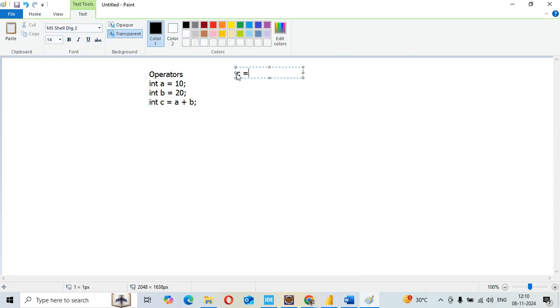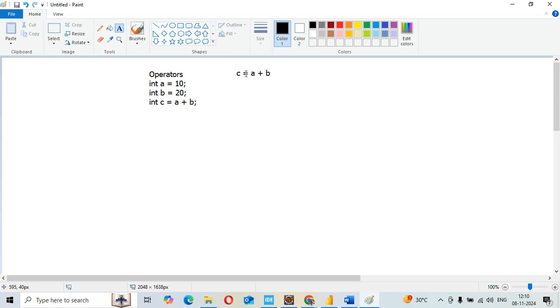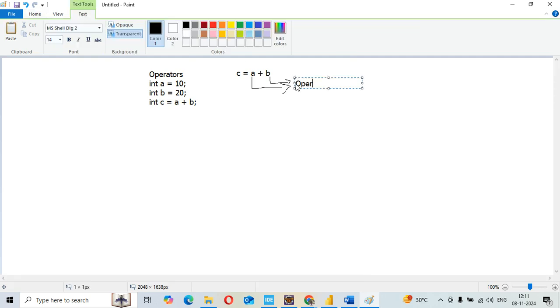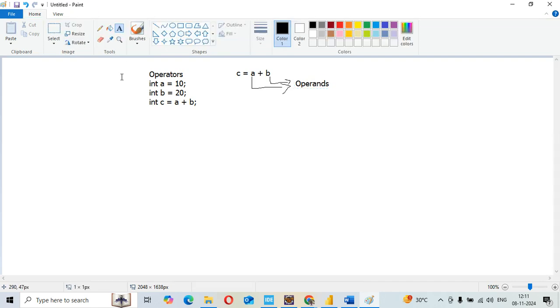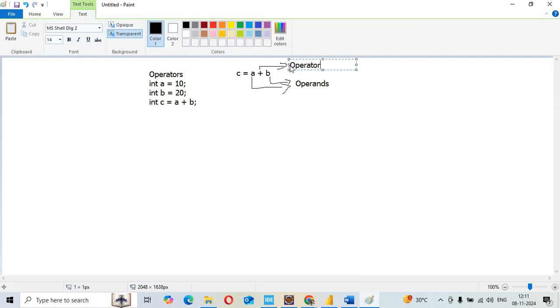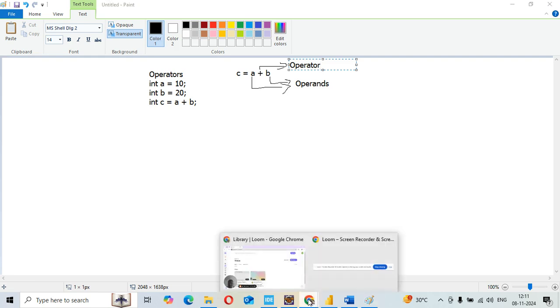So this c equal to a plus b I am writing. This equal to is an assignment operator. We are assigning the value of a plus b to c. So here we call a and b operands. The technical word is operands. And we have plus. This plus is the operator, the addition operator.